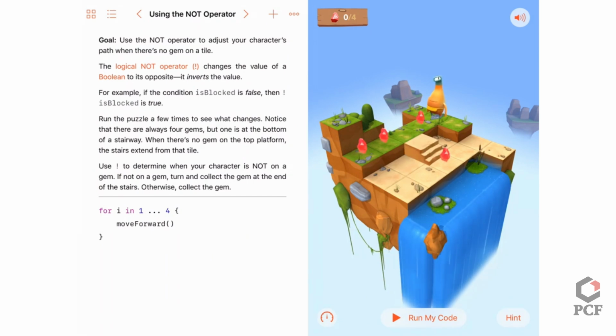So hello and welcome to this first one in this section, using the not operator. So it says there the goal is to use the not operator to adjust your character's path when there is no gem on a tile. If you remember in the introductory lecture, the not operator is the exclamation mark and it inverts the value, changes it from false to true. Now that actually is a Boolean value.